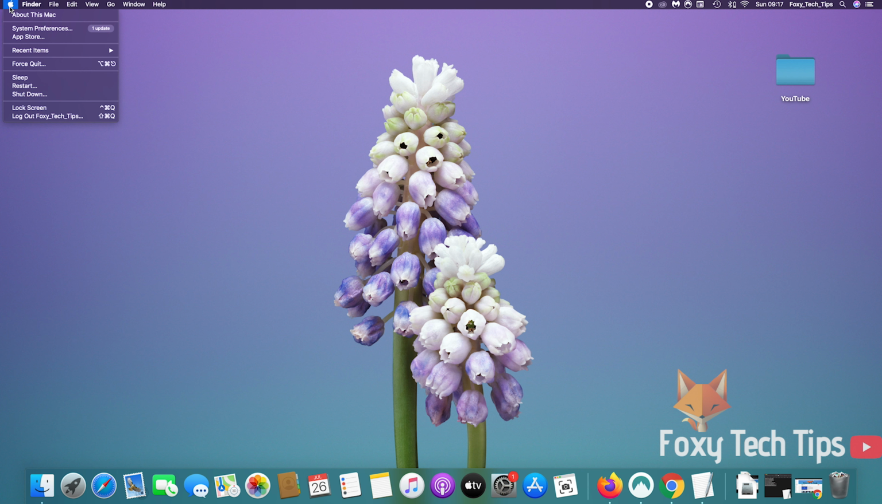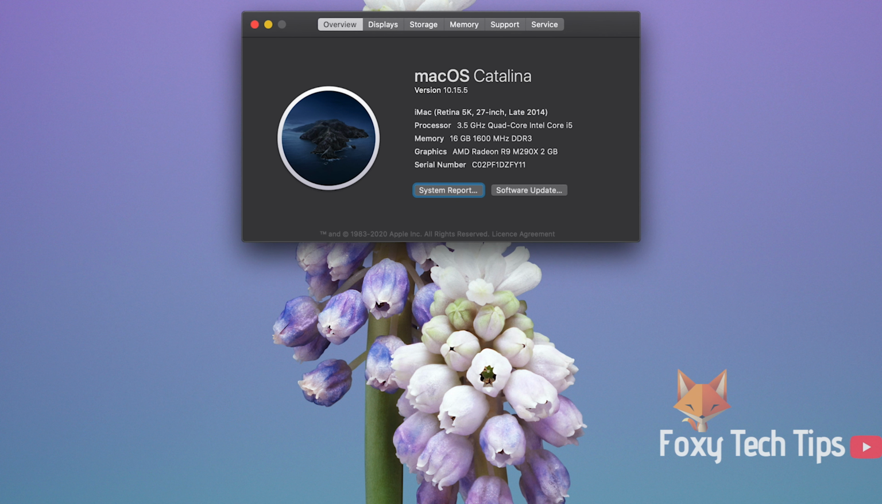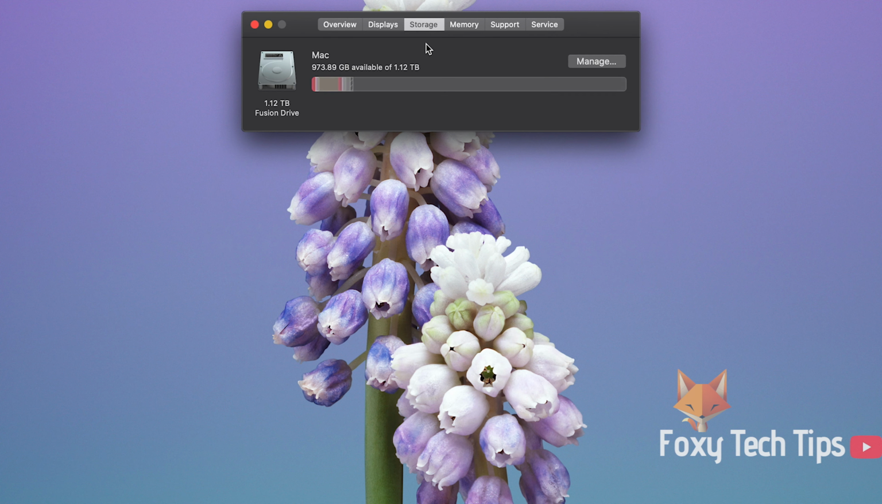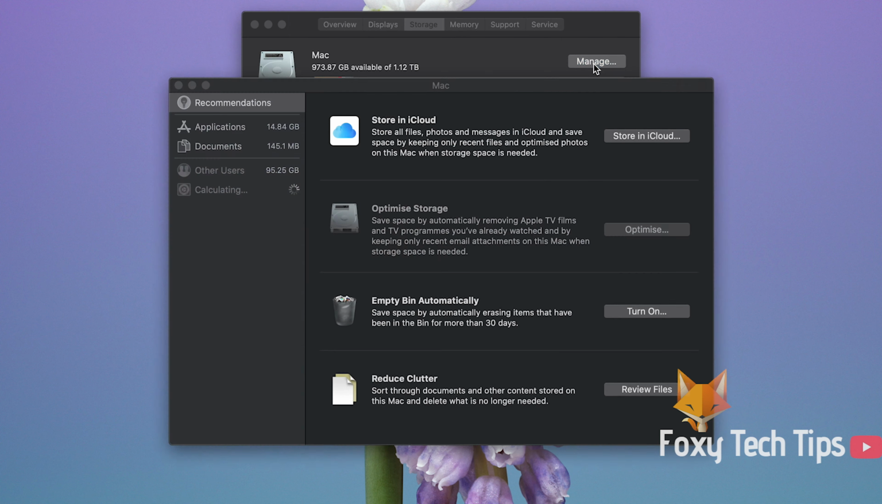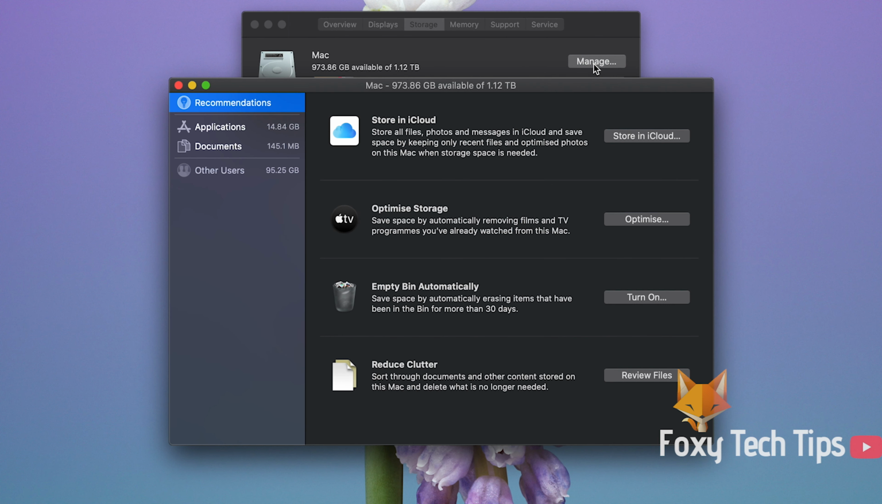Start by clicking the Apple logo button at the top left of the screen. Select About this Mac. Click on the Storage tab from the pop-up. Click Manage. It will take a minute to load, but then it will show you exactly how much space is being taken up by apps and files.